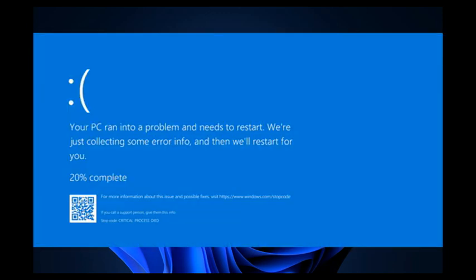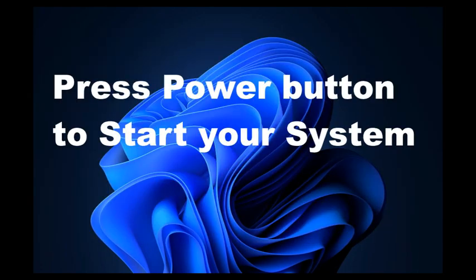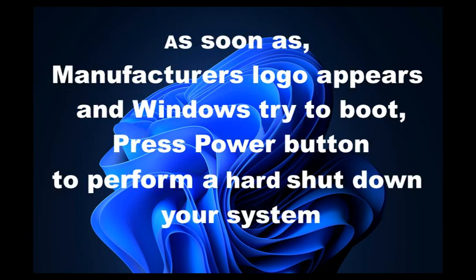Basically, this process is used to resolve various types of blue screen of death BSOD errors in Windows 11 and Windows 10. When the computer boots up, the OS detects something is wrong. The first attempt is to press the power button to start your system. As soon as the manufacturer's logo appears and Windows tries to boot, press the power button to perform a hard shutdown of your Windows system.